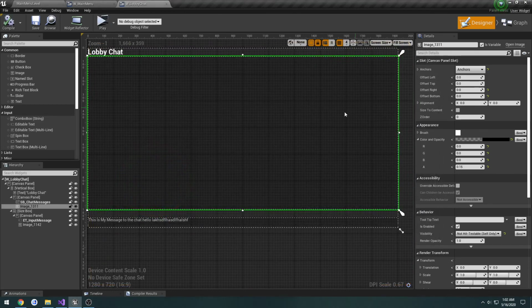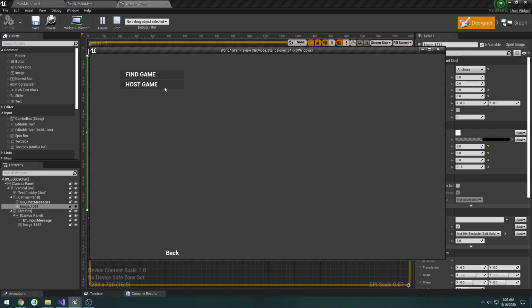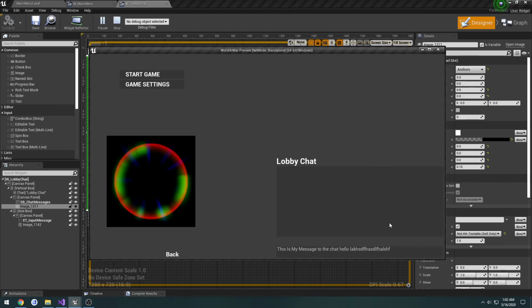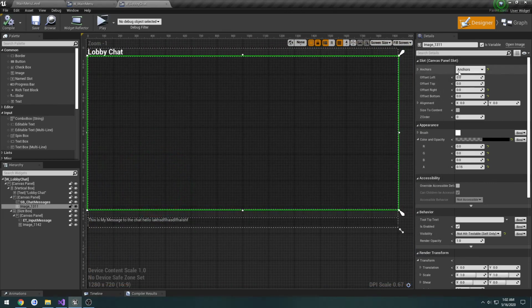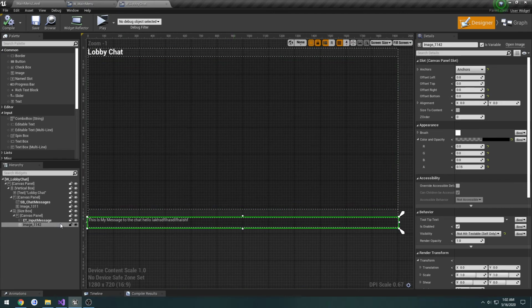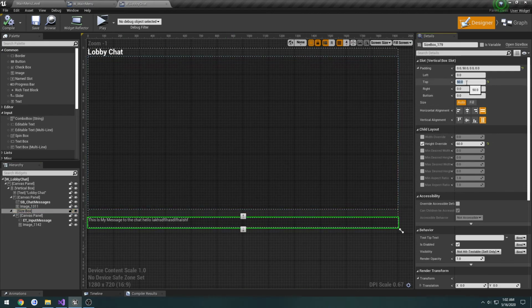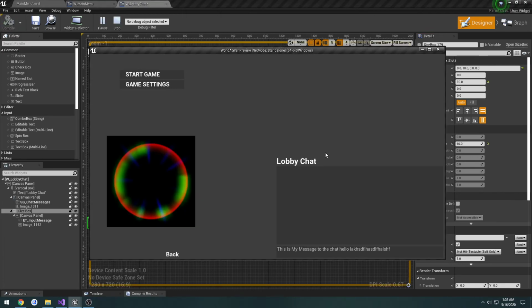So now we have a much nicer looking chat. I want to close up that gap a little bit more. So I'm going to remove the 50 padding, change that down to, let's do 10. There, I like that more. So that's how I'm going to leave the chat for now, at least unless I find some other issues.